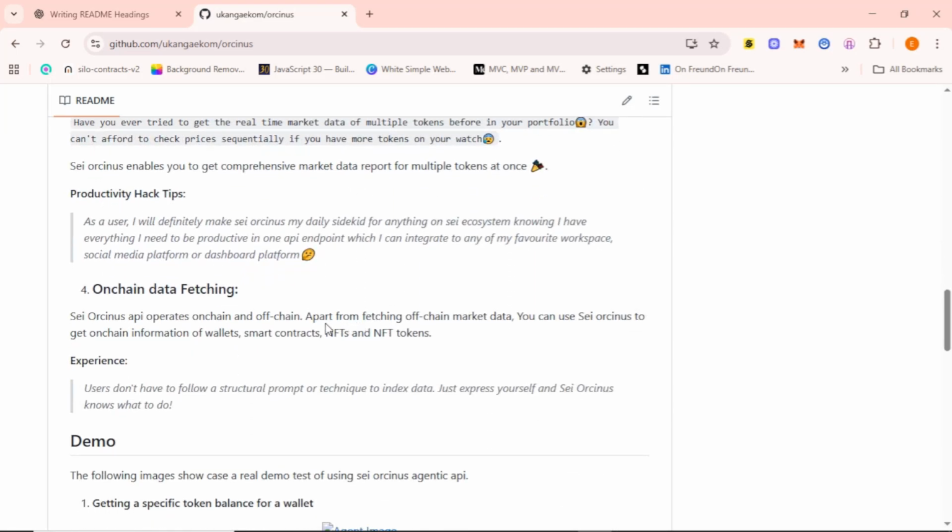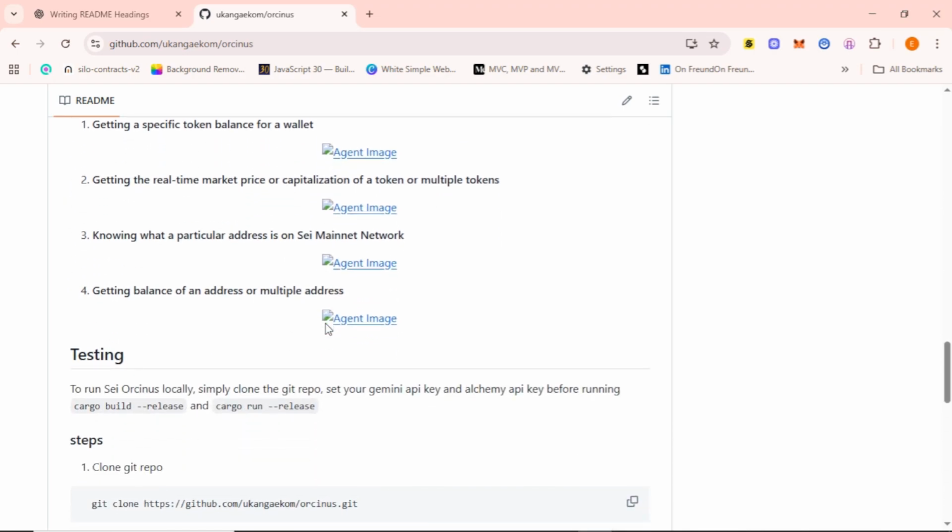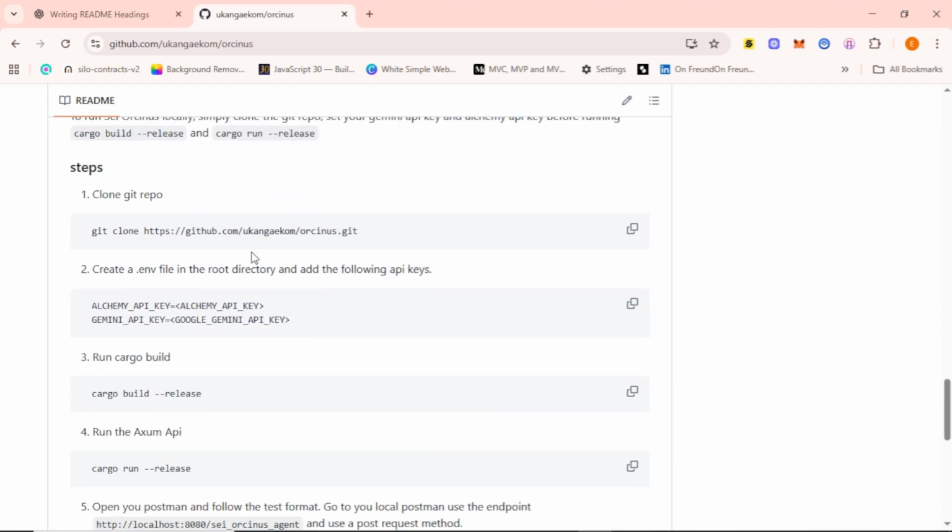But meanwhile, this is the Git repo, and this is an overview of what we do and how to run Sei Orcinus. Now, Sei Orcinus uses an Alchemy API key and a Gemini API key, so it's integrated with Alchemy and Google Gemini.